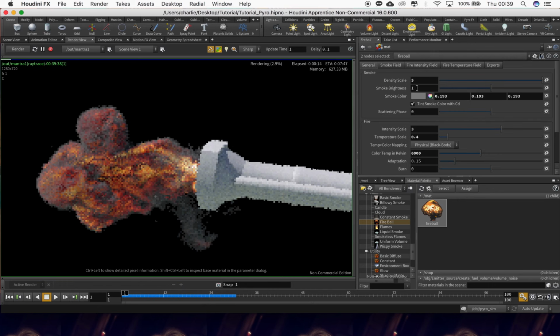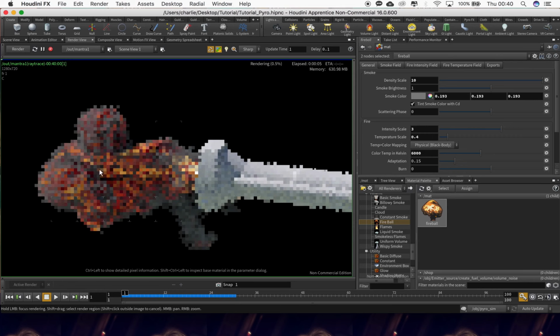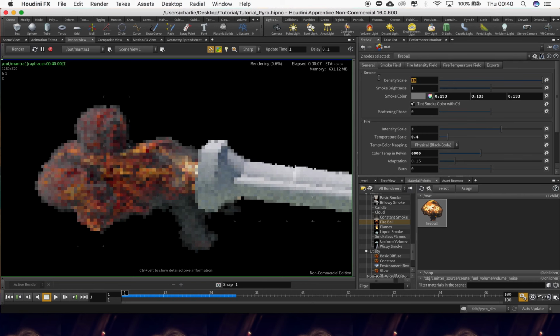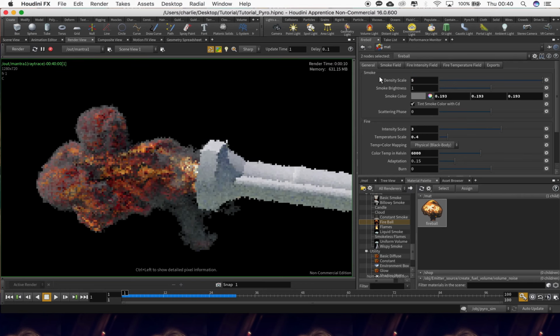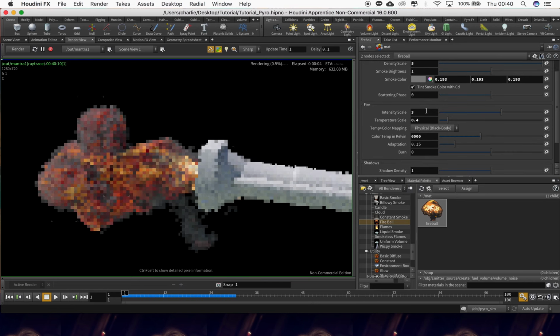So if you come down to general, the density scale adds in more smoke. So if we bump this up to 10, you'll see there's a lot more smoke that appears. There you go. It's a darker colour as well. I like to leave it on around about 5 to 10. So I'm going to leave it there.